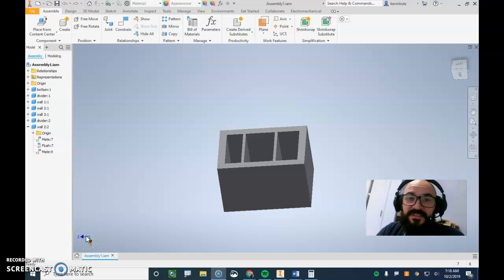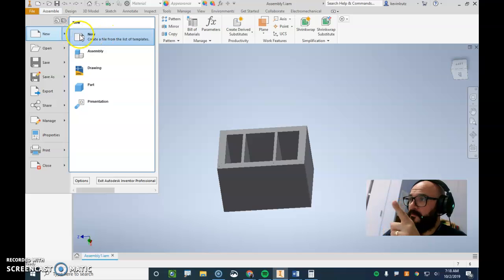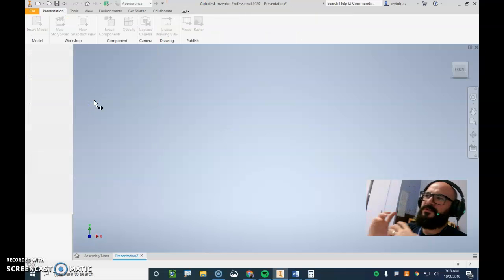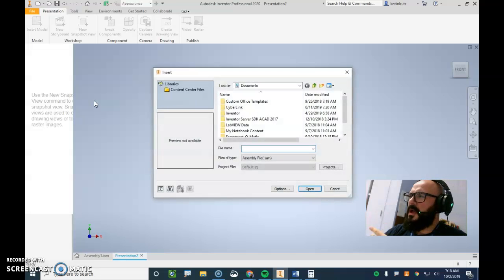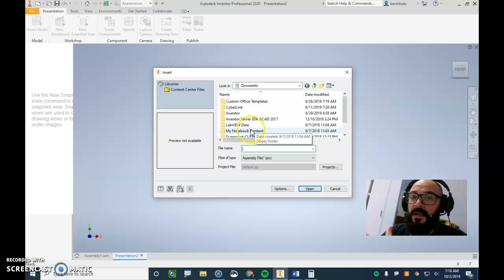Now it's time to present our objects that are in our assembly. And to do that, we are going to make a new type of file. So we go to File, hover over New, and go to Presentation. Because these files are used to present it to the viewer and give a better picture of what they're going to be making and how to make it.